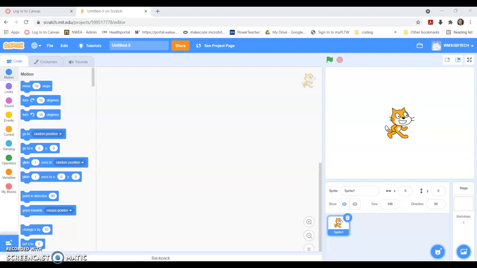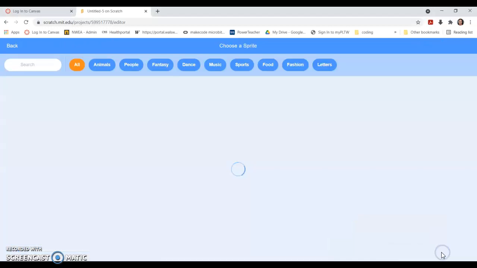Alright guys, first video for today will be how to import your own sprites and backgrounds into Scratch for you to use in your game. So let's say I want to make a game that has my daughter's face in it.